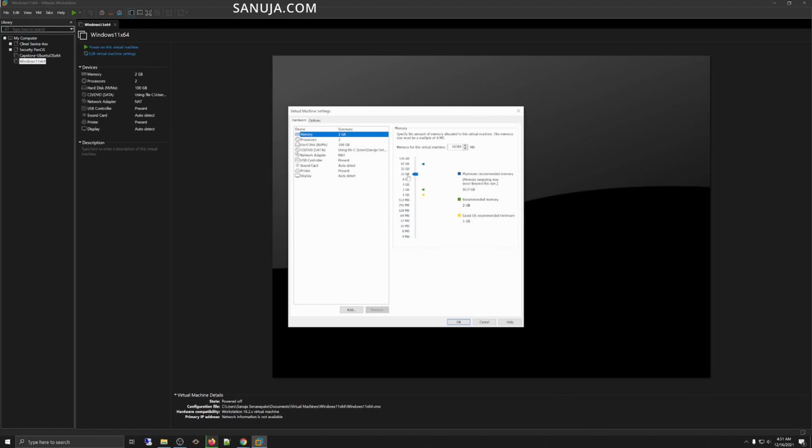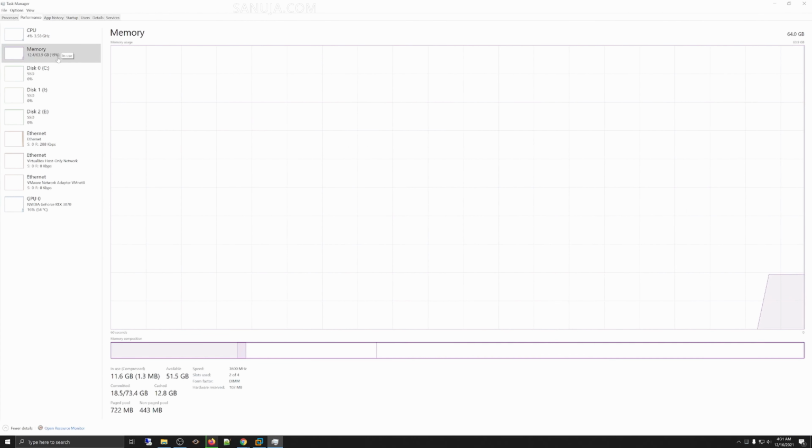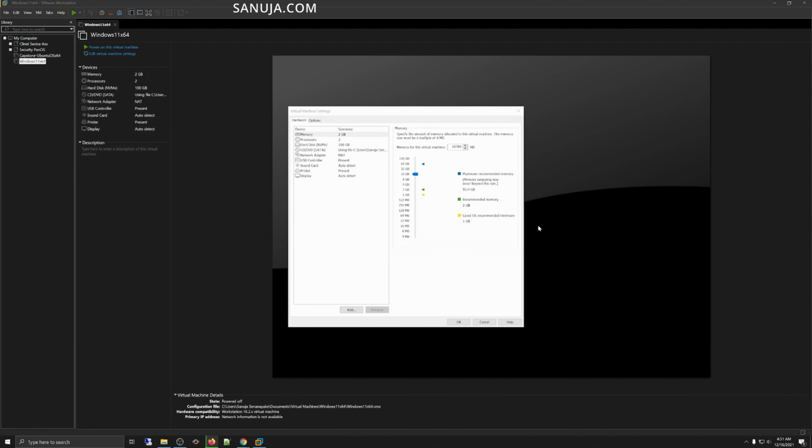For memory, if you increase memory more than what your host machine can handle, not only the VMware software may crash, but also the host machine may become unresponsive. In my situation, I have an Intel i9 and lots of memory. I have 64 gigabytes of DDR4 memory. Because of that, I can allocate 16 gigabytes of memory, no problem.